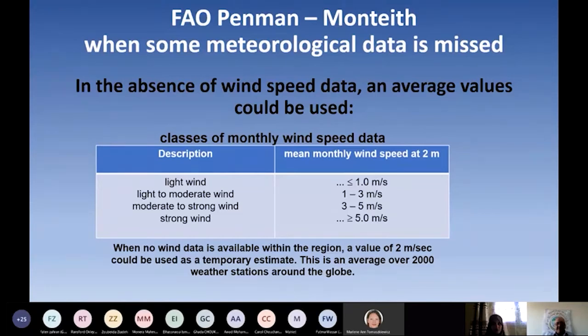So what I want to say here is, if I don't have relative humidity, I don't have incoming solar radiation, I don't have wind speed, we can still use Penman-Monteith. So the minimum data requirement for Penman-Monteith is minimum temperature and maximum temperature. This is the minimum data. This is the minimum measurement you need in order to apply Penman-Monteith.